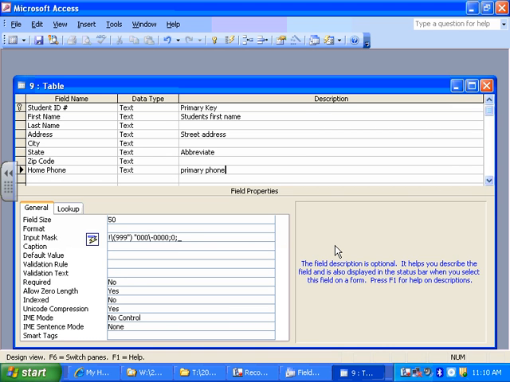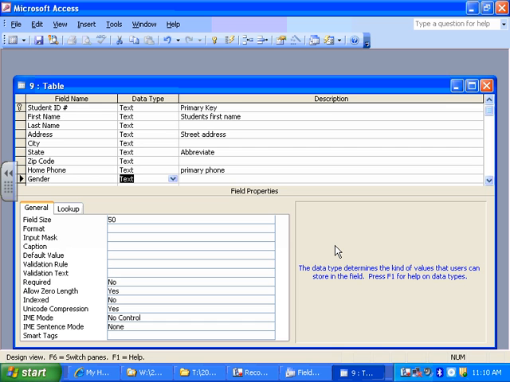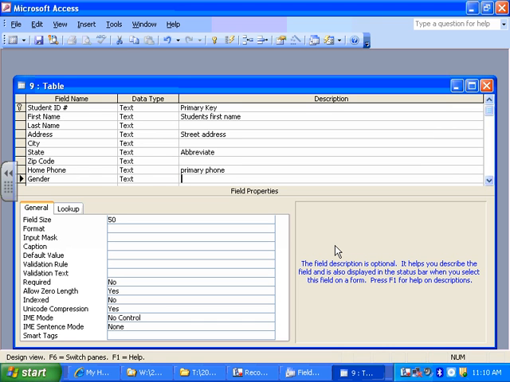Hit F6. Tab. Underneath home phone, type gender. Tab. What's the data type? Hit tab. The description is abbreviate. I want you to abbreviate gender. Hit F6. If you're abbreviating gender, what's the field size?